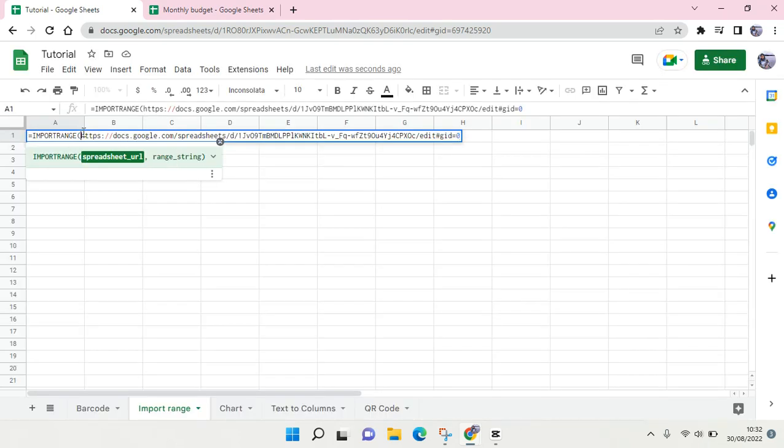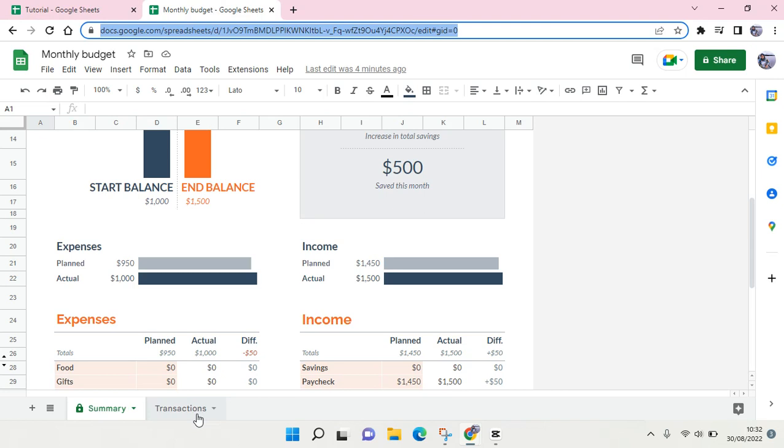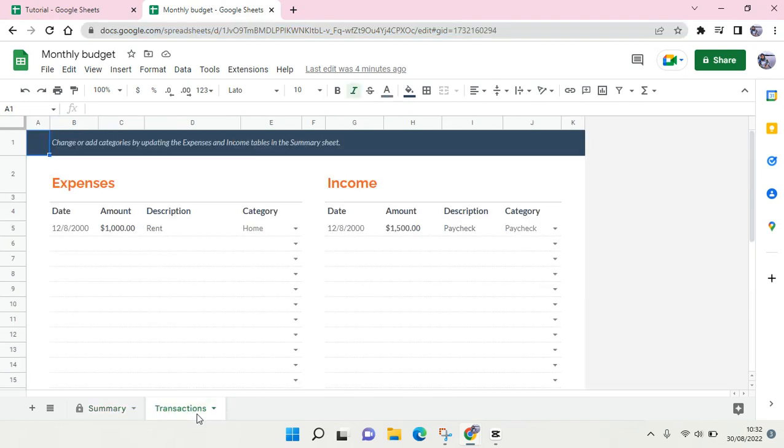Okay, don't forget the double quotation marks and then a comma, and then put in the range string. So the range string is the name of this tab sheet. So I'm going to copy Transaction, and then let's say that I want to copy this amount. Okay, so in the Transaction sheet and column C5.